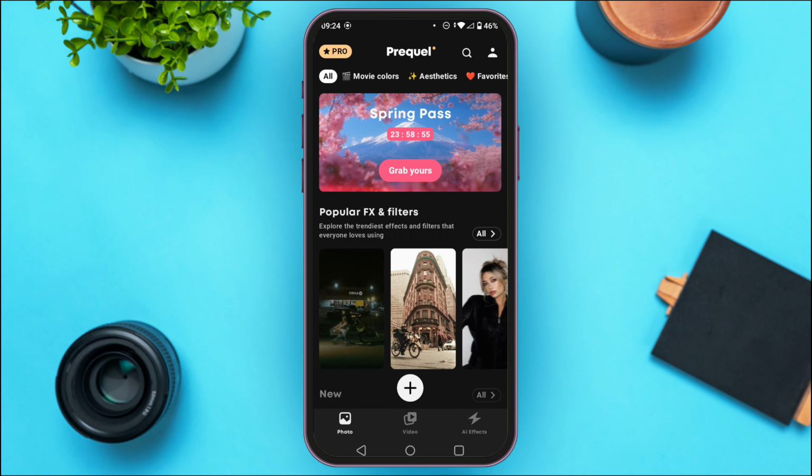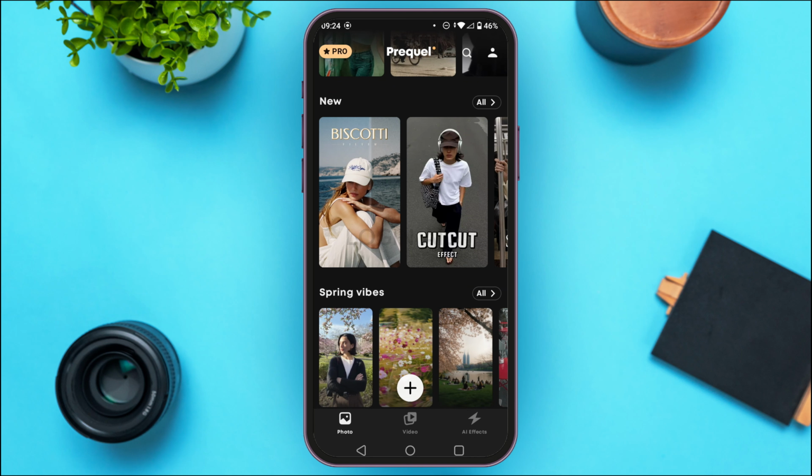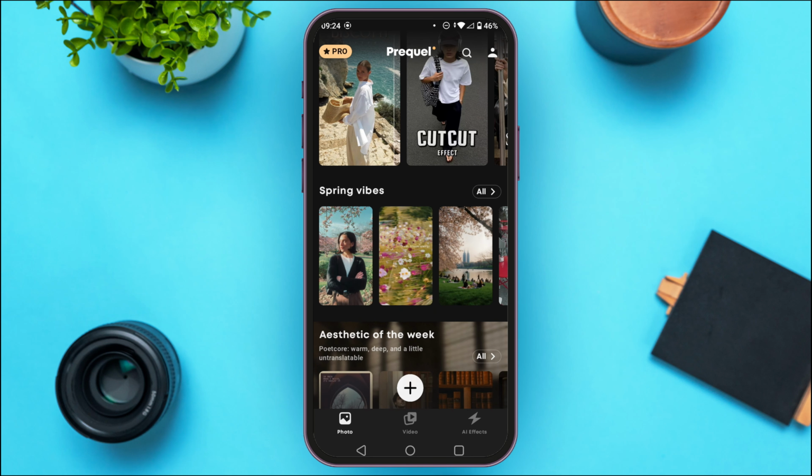Once you open the application, you will be asked a bunch of questions. Simply answer all those questions. After you do that, you'll be led to this kind of interface. So over here you'll be able to see various templates. You'll be able to see the templates for photo over here.